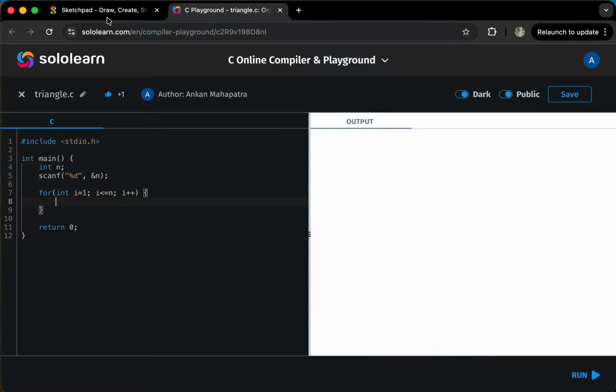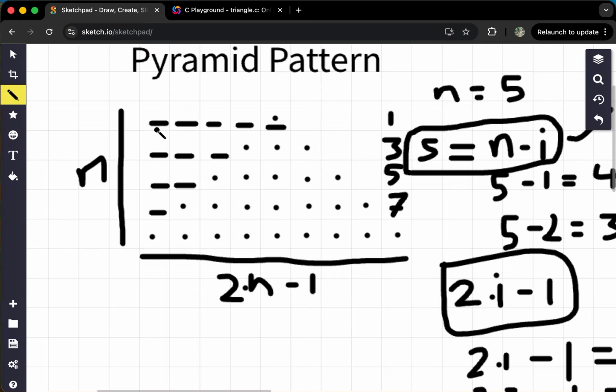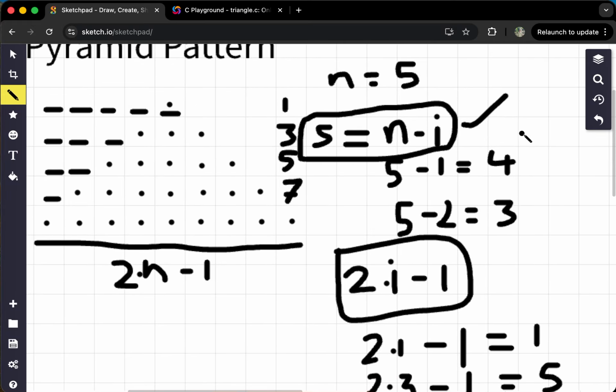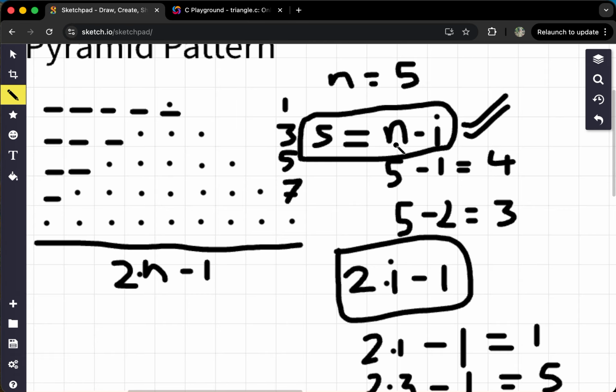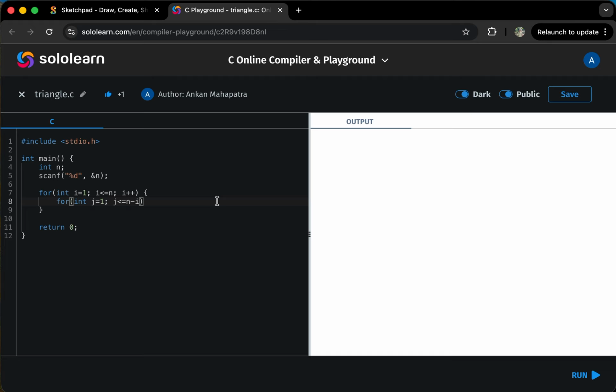Now for each row, we have to first print the spaces. We have the formula for our spaces, so using this formula we can calculate the number of spaces that we need to print. Let's take one more for loop for this. Int j equal to 1, j less than or equal to n minus i. Here i represents the row number, so these many spaces you have to print. So let's iterate till n minus i, then j plus plus. Inside this we have to print spaces. So let's print it.